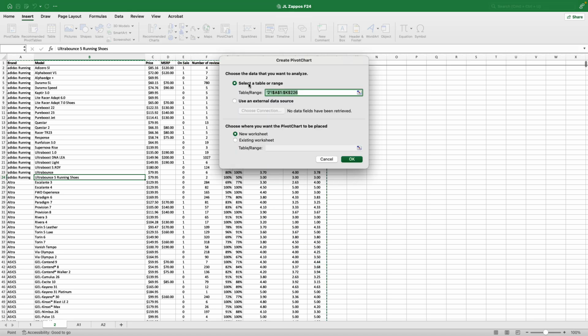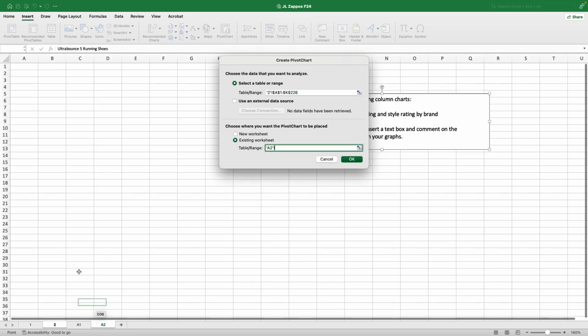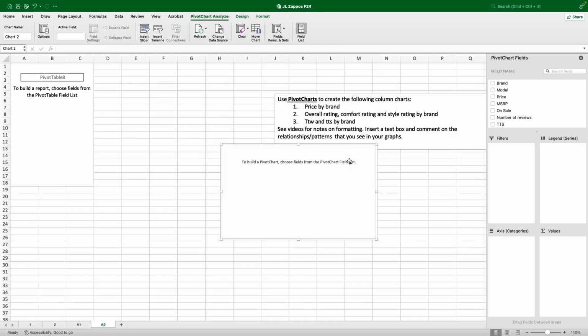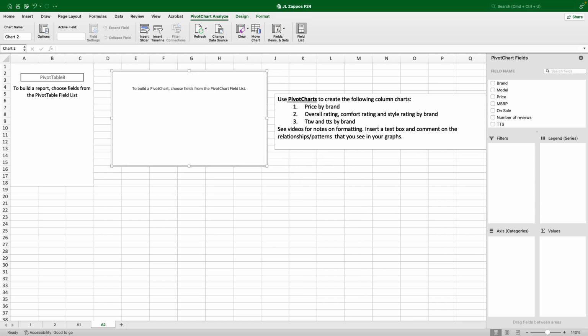It knows first to select the table or the range, and this time where do we want it? Well, we've already made A2. So rather than just letting it randomly place it in a new worksheet, we're going to say existing worksheet, and we want it right here in cell A1. Okay, there we go. Our pivot table is going to appear here, and our chart is going to appear here.